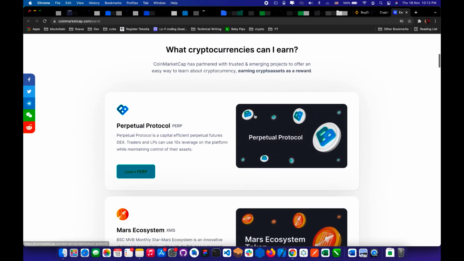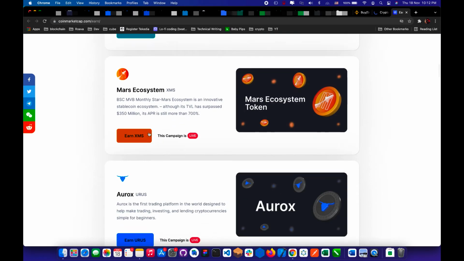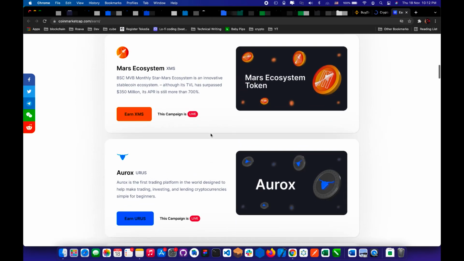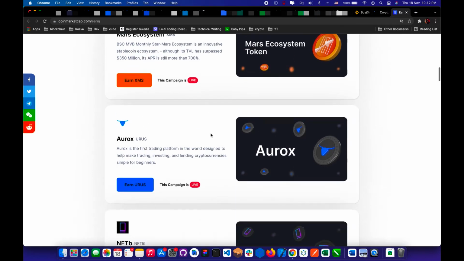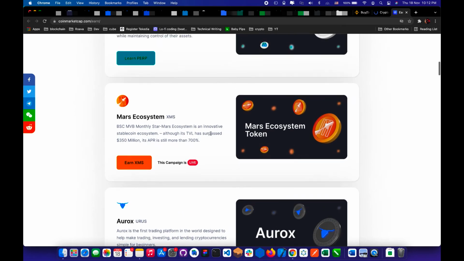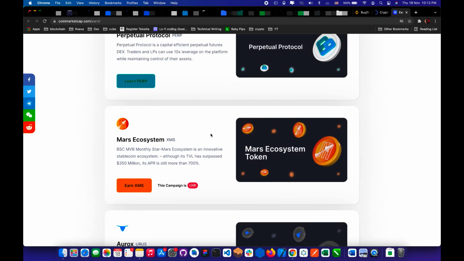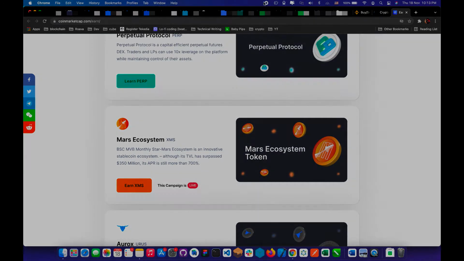So if you check out here, we'll have these particular tokens to actually earn. We'll have about 2 tokens that are live that we can actually learn from. So let's find out how we can actually do that next.